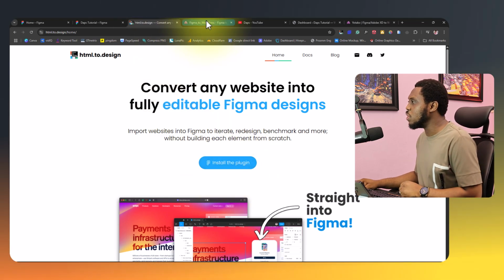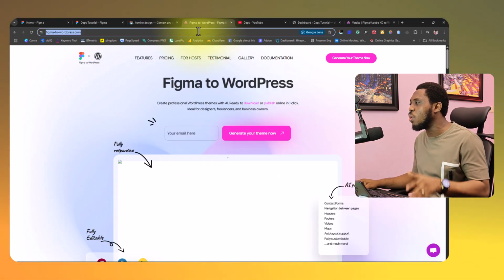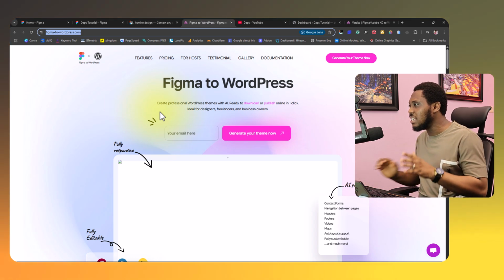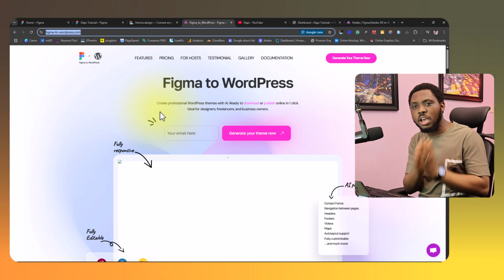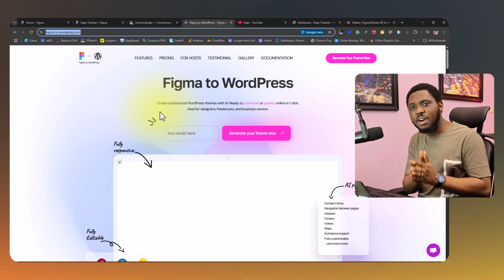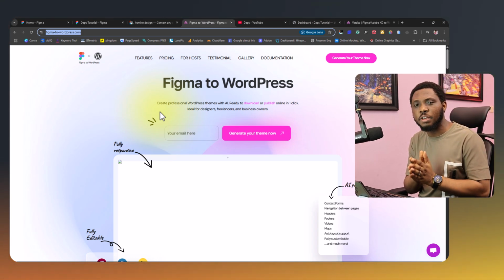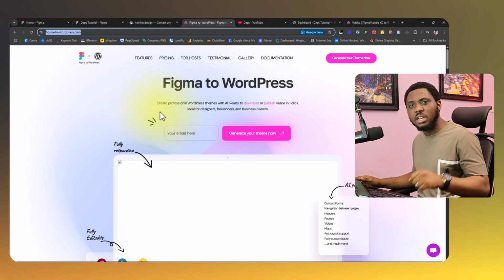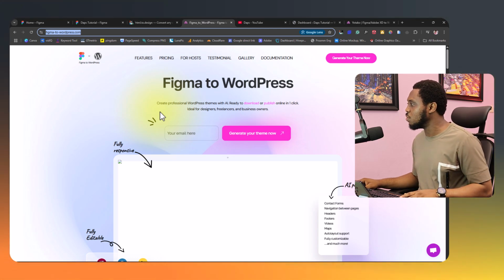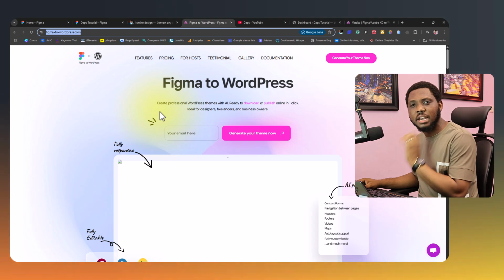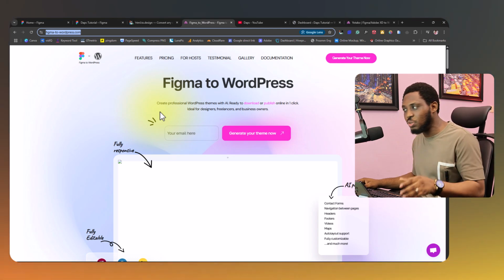We'll also be using another fantastic tool called Figma to WordPress. This is the plugin inside of Figma that will help us convert our cloned design inside of Figma into a WordPress theme. I will also leave a link to this in the video description. You can check it out. You want to create a free account here, because if you don't create an account, you will not be able to use that plugin.